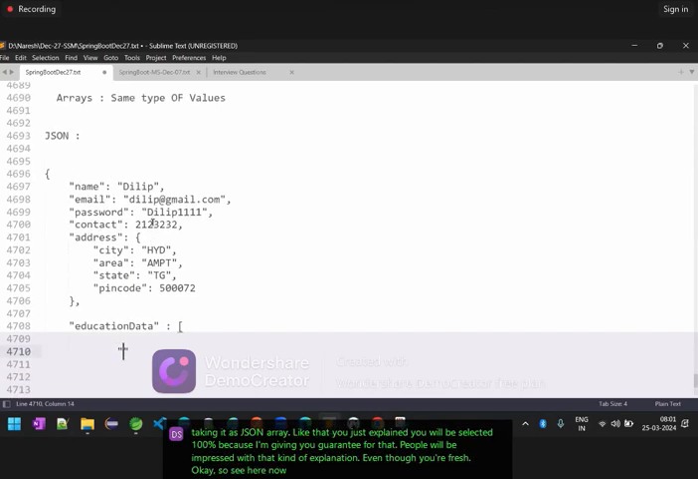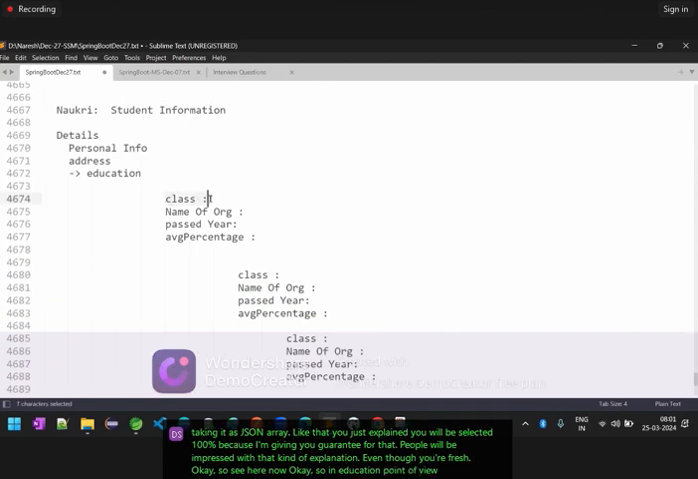Okay, so see here now. From the education point of view, I have to collect which standard he was in. I can take it as standard also.